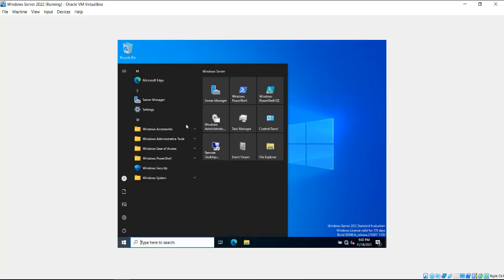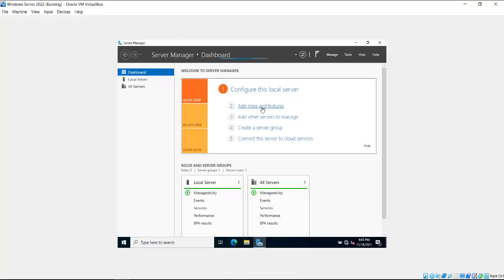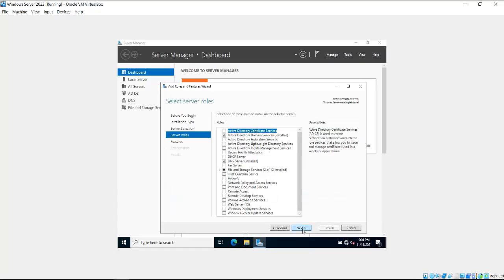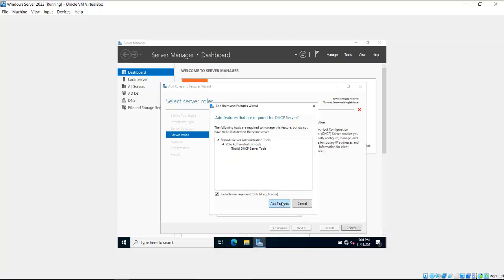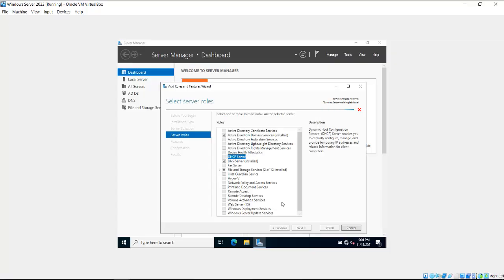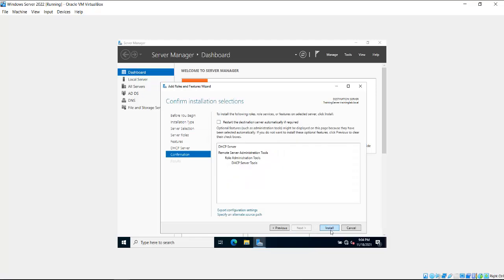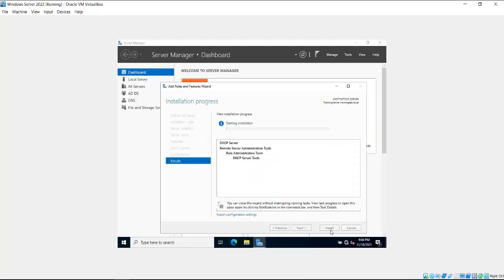I'm going to start off by starting my Server Manager, and we'll simply click Add roles and features. From the list of the server roles that are available to us, we are going to choose the DHCP server, and we are given the option to add features that are required for the DHCP server. We'll simply click on Add features and then click Next, and we can start the installation process by clicking on Install. We're going to wait till this process is completed, and then we will go on to create the address pools in DHCP.